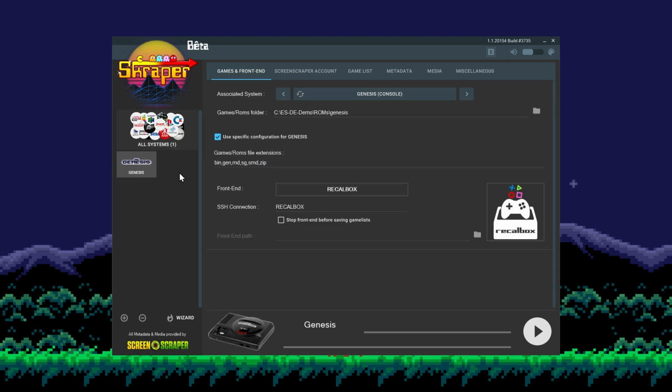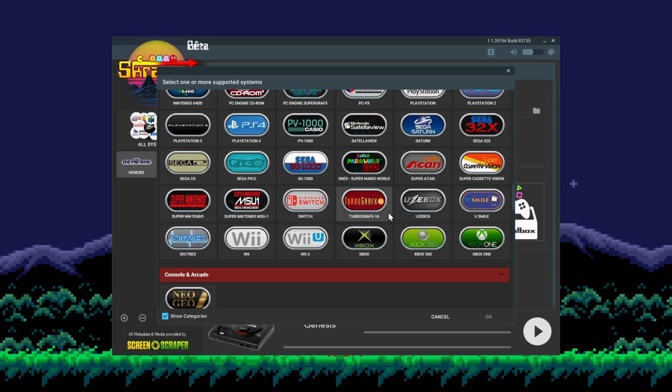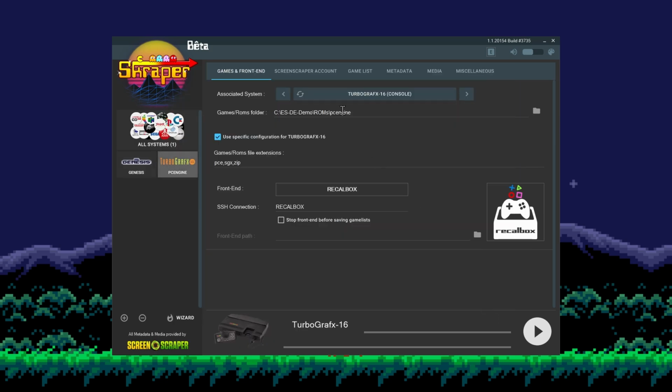Let's add the missing TurboGrafx-16 system. Now the process I'll go through here is the same process you would use for any system you want to add for scraping. So let's just do this. Click on plus down here. And then I have TurboGrafx-16 right here, and I'm going to click OK. The last thing I need to do is, because my games are in a TG16 folder, I'm going to change this folder name to match. That way it can find my games. You'll need to do that for any system you want to add that wasn't already detected, but it's pretty straightforward once you get it set up.